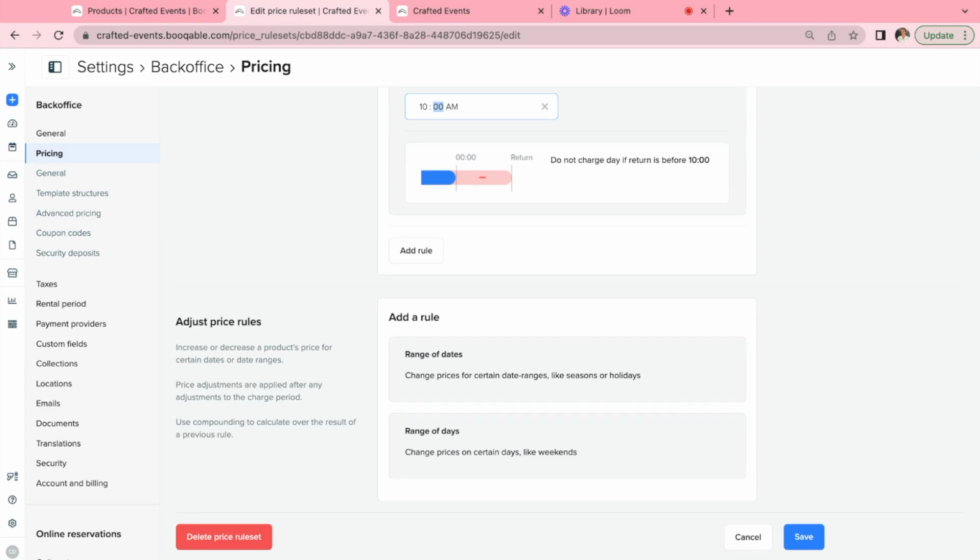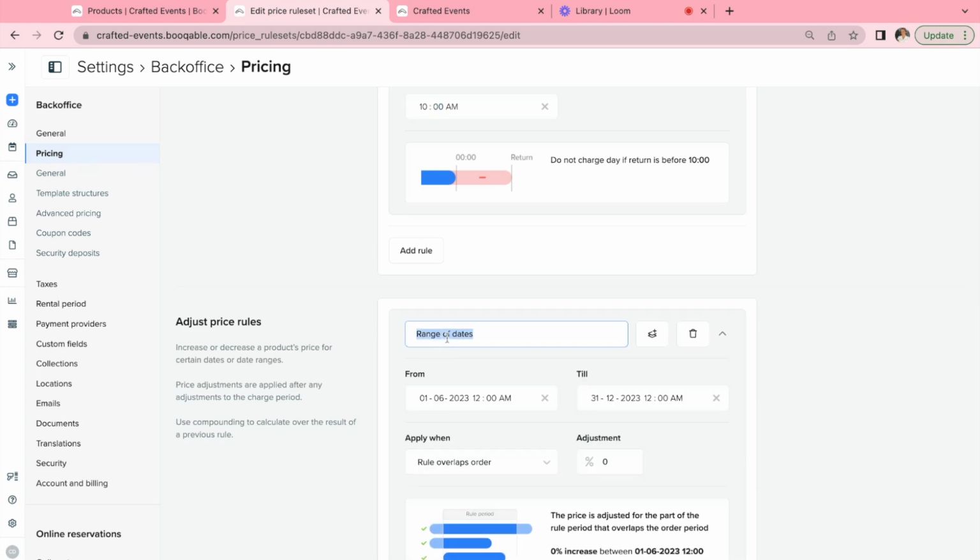Now onto seasonal pricing and weekend pricing. Adding a rule for a range of dates allows you to create a discount or a pricing increase for certain days of the year. I'm going to create a summer surcharge. This will increase my prices if the order falls in from the months of 1st of June 2024 up until the 31st of September 2024, or the 30th. And these will come in and out of effect at midnight.